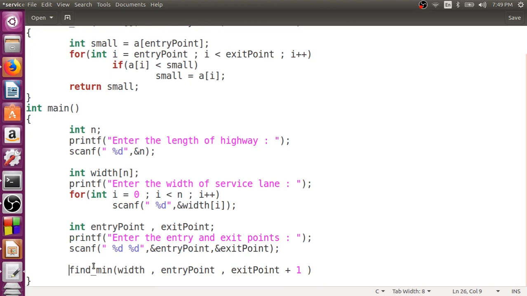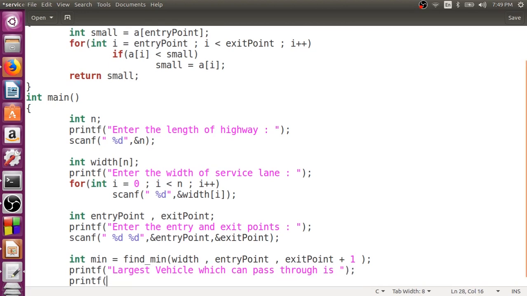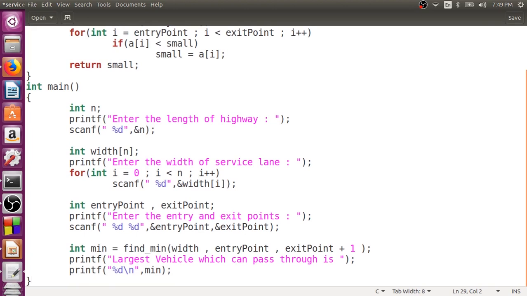So let us try to write. I'll just collect the return value. This is your minimum element. Okay, I'd like to print this. Largest vehicle which can pass through is, I'll preferably write it in a separate line here, so that later on if I have to comment it, it will be easier for me to comment this particular print statement. So I'm just trying to print this. Fine. So let's save this.